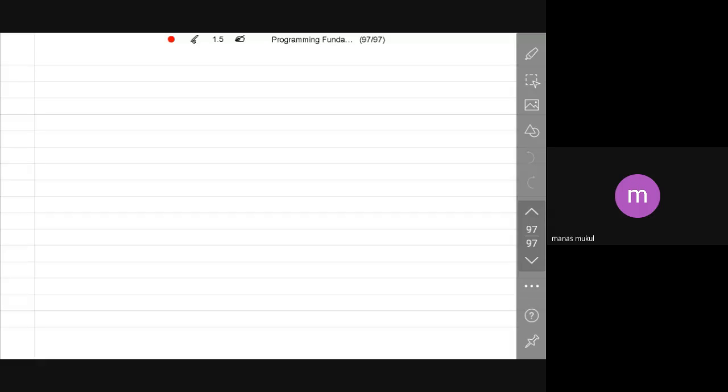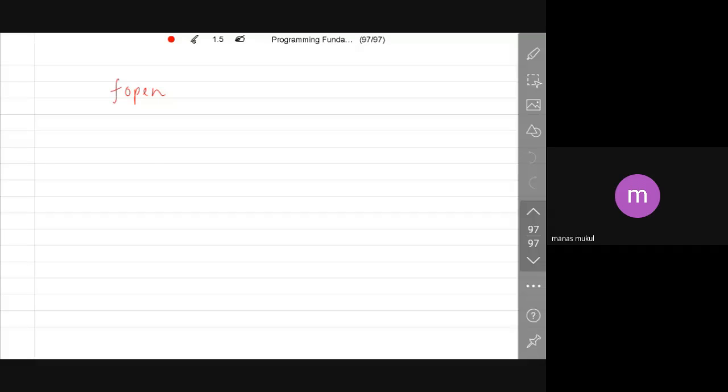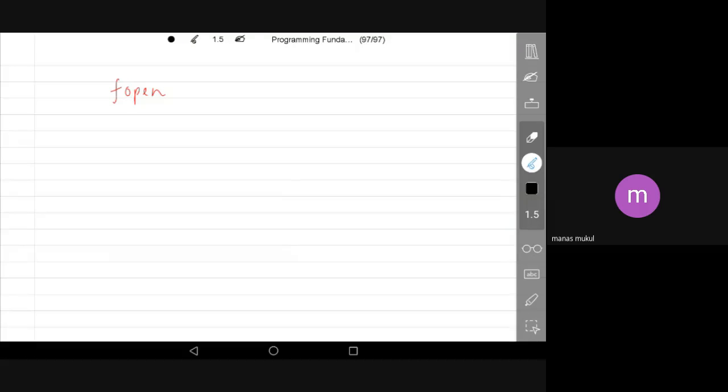The first important thing, when we look at file handling, is that we need to use some functions which are going to help us perform the file operations. I'm first going to list down some of the functions. Some of the common functions that we're going to use: we're going to have fopen, the file open, which is going to help us open the file, right?